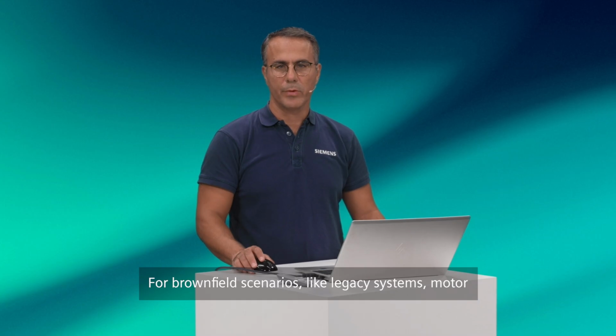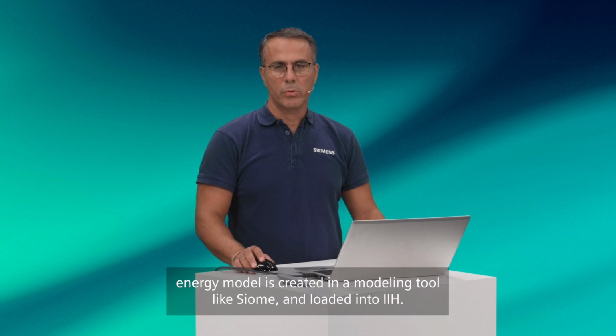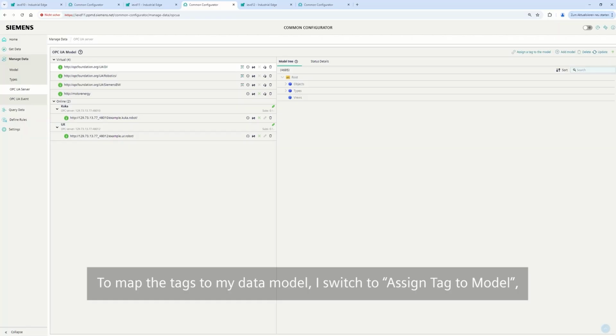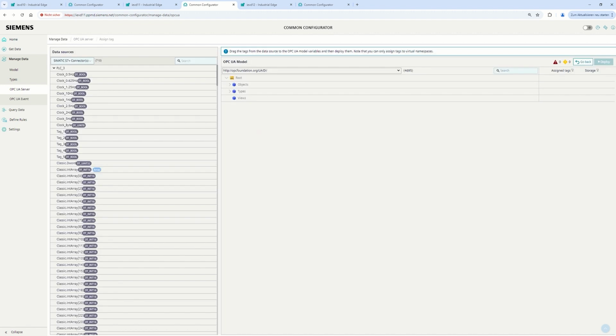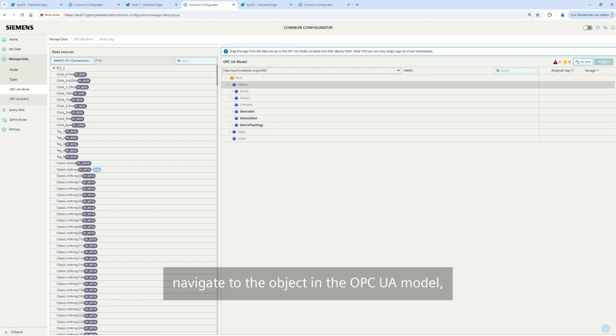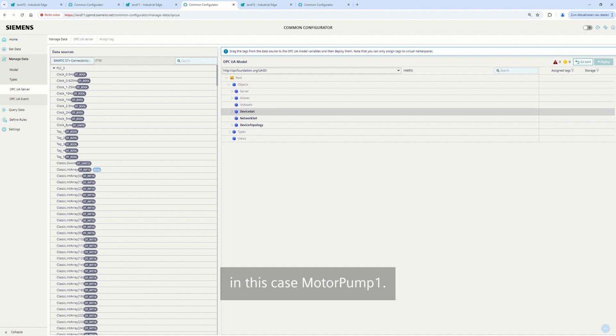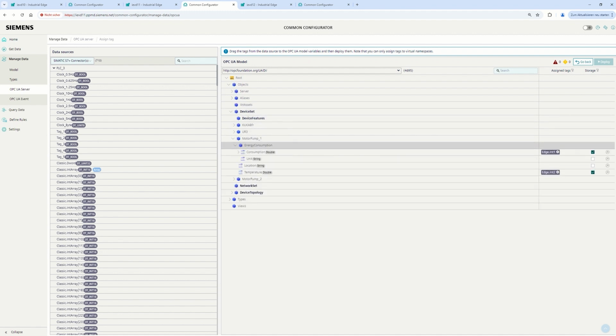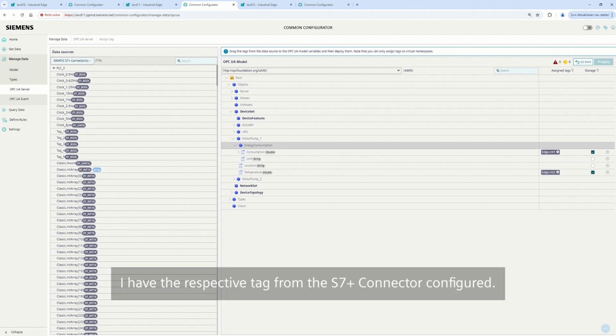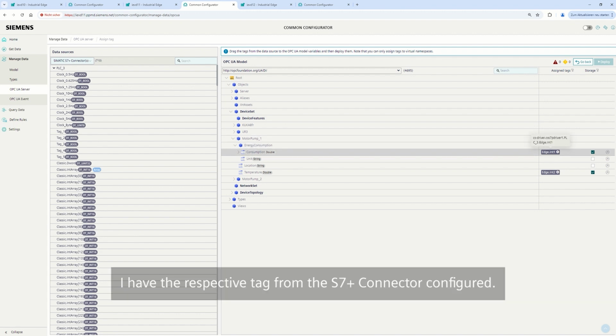For brownfield scenarios, like legacy systems, a motor energy model is created in a modeling tool like Siemens and loaded into IIH. To map the tags to my data model, I switch to Assign Tags to Model, navigate to the object in the OPC model, in this case motor pump 1, and I have the respective tag from the S7 Plus connector configured.